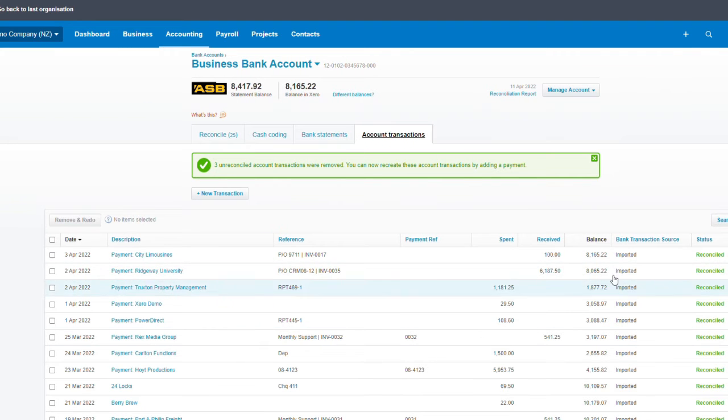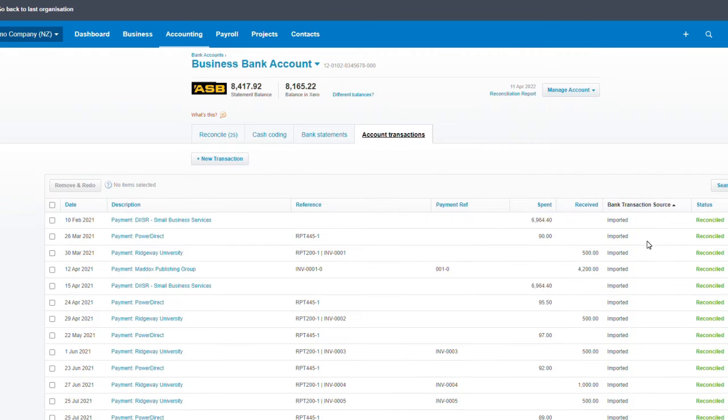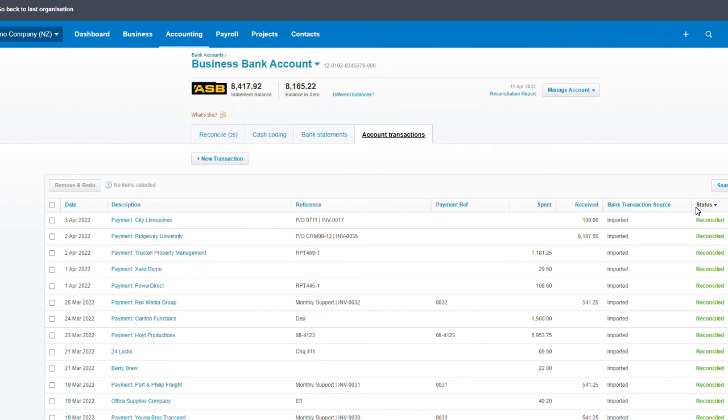So they all need to have something down in the bank transaction source. You know you can sort by clicking on that blue label, and that will change that. And the same with the status. If you need to check if anything's unreconciled, you can just click the button, and if anything's unreconciled, that will jump to the top. All right, let's go back into the reconciliation.